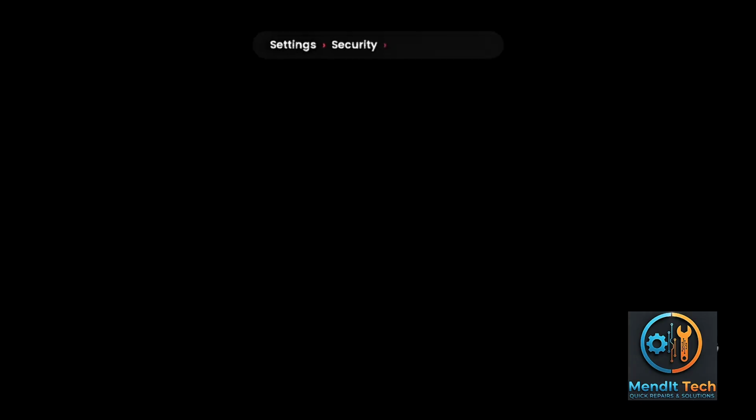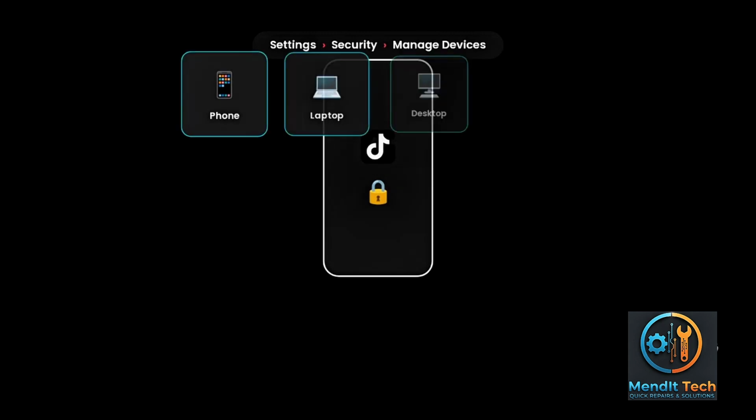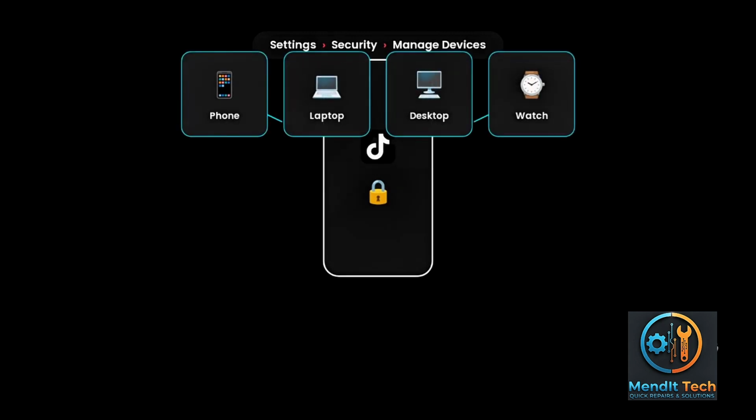Step 3. Check your login sessions. TikTok shows all devices logged into your account. Go to Settings, Security, Manage Devices. If you see a phone you don't recognize, a location you never used, or a browser you don't know, tap Remove immediately. This instantly logs the hacker out.